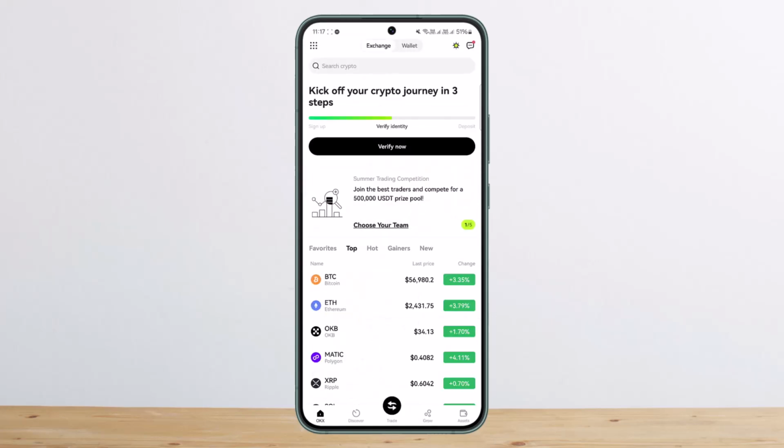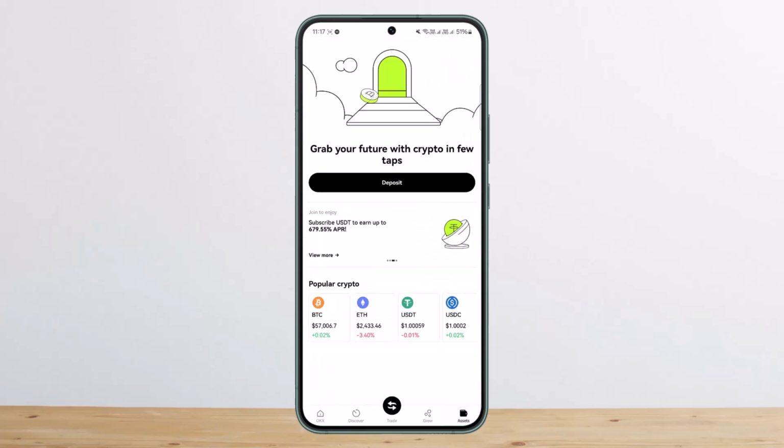In my case, I'm not verified, so I'll just be guiding you through. At the bottom of your screen, you'll be able to see OKX, Discover, Trade, Grow, and Assets tab, right? Simply tap on the Assets tab at the bottom right corner of your screen. From here, you'll be able to see the deposit option. So you want to simply tap on deposit.